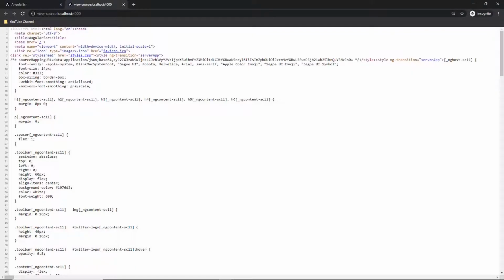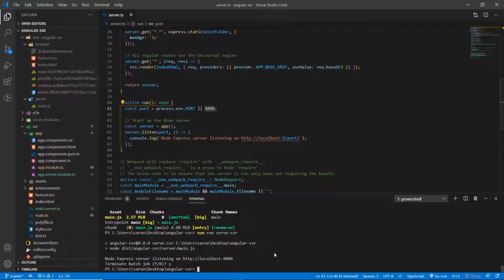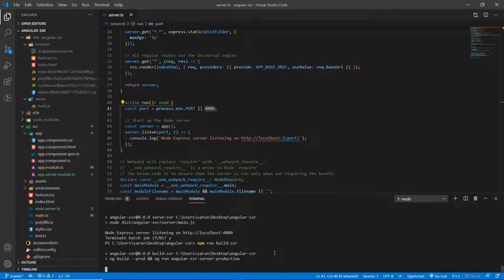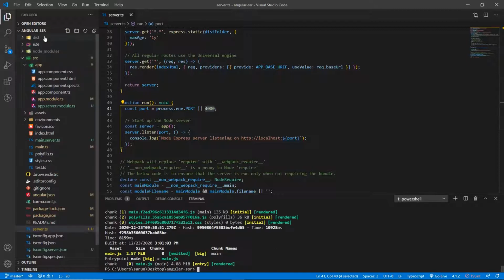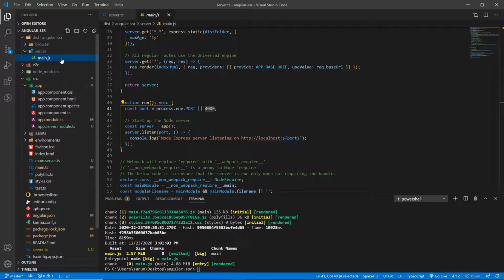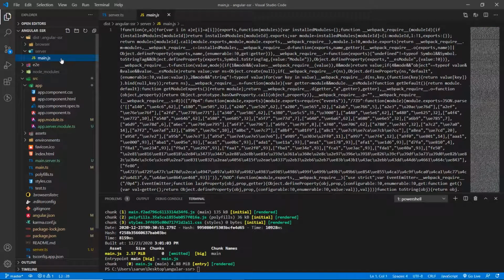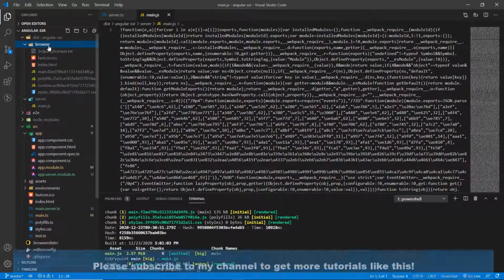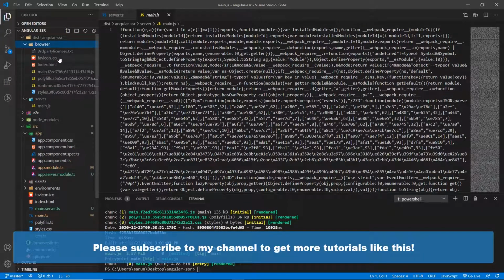To build the application in production mode, go to your terminal and type npm run build:ssr. Now let's go to the dist folder. In the server folder, now I have only one main.js file, which is a minified file. And if you go to the browser folder, you can see far fewer files in it.